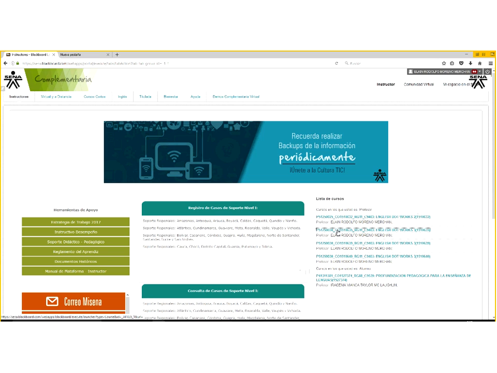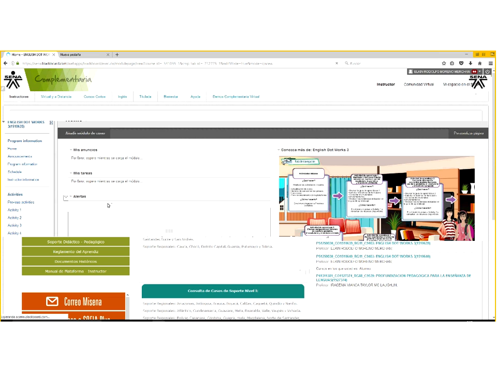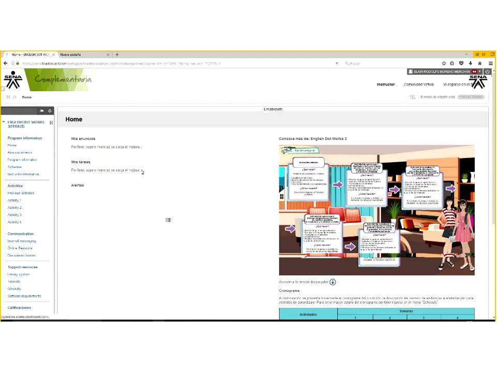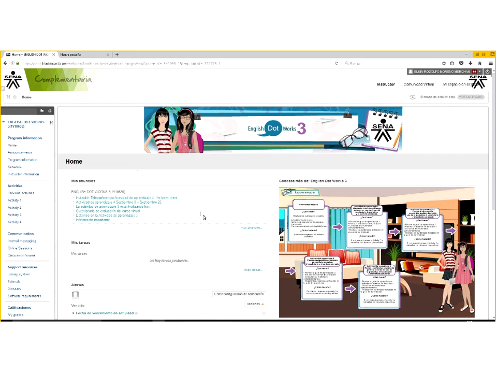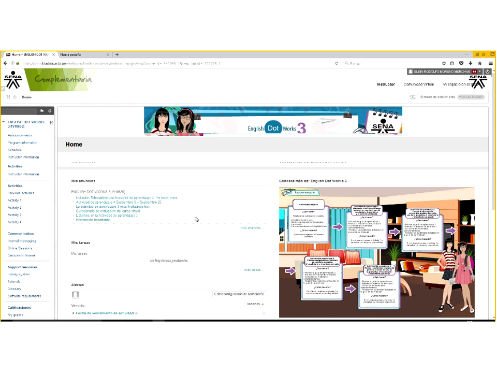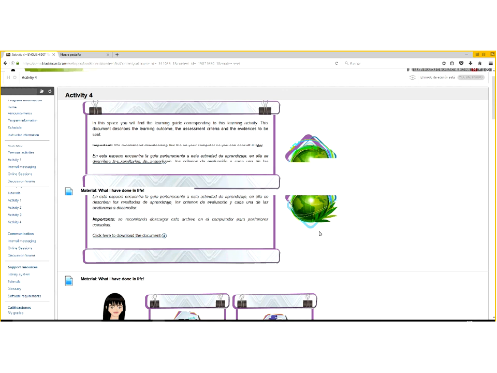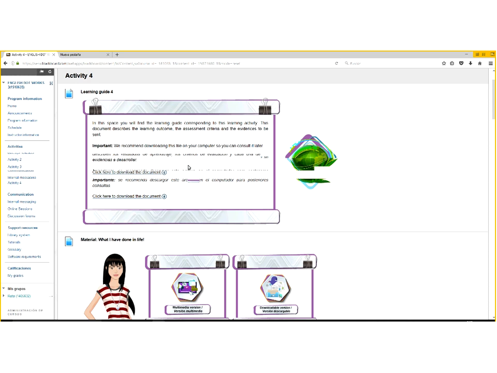Okay, so let's get into the course. Adding to the course, you're going to have this information. Remember, you have announcements, your task to do. This varies from one student to another student. So, here for the activity number 4, we have the learning guide. Remember that these are only the indications. The material of the course is important. We always have to start from this.